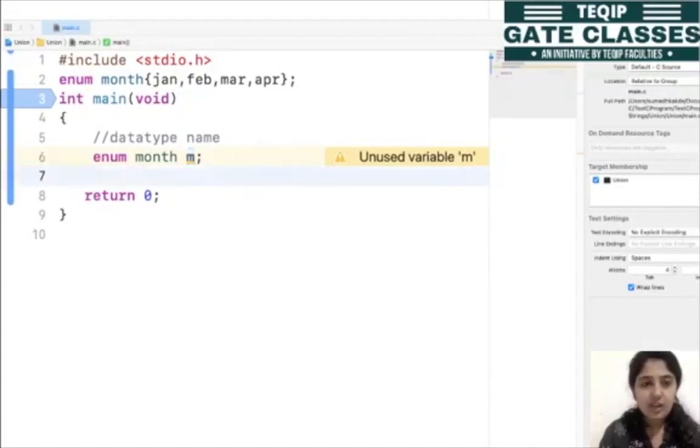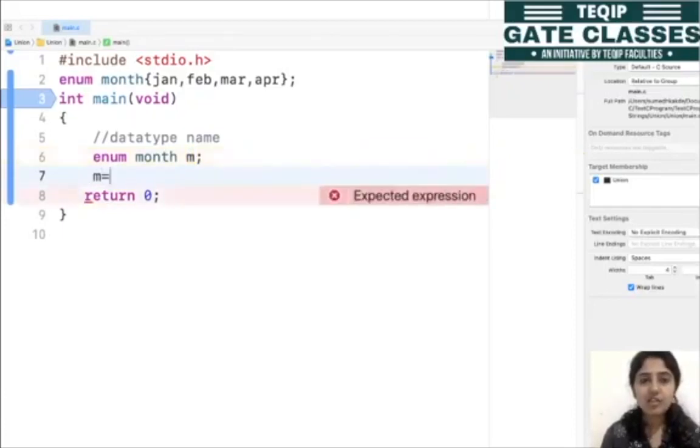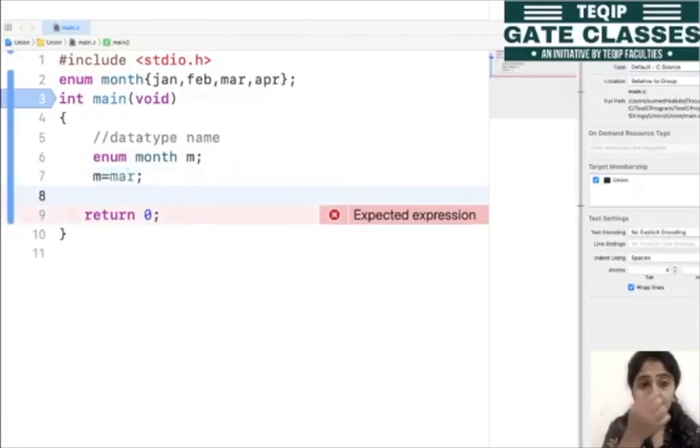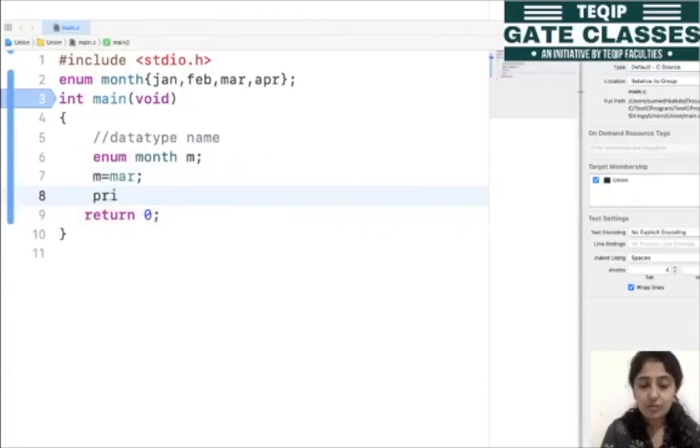So this is my m, and it is equal to, so this m is responsible to hold the values either January, February, March or April. So let's say we have assigned m is equal to March. Okay, so now what have we done? We assigned m is equal to March, and let's print the value. So this is the printf and this is the %d comma m.